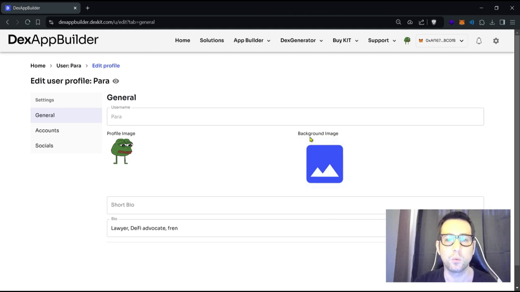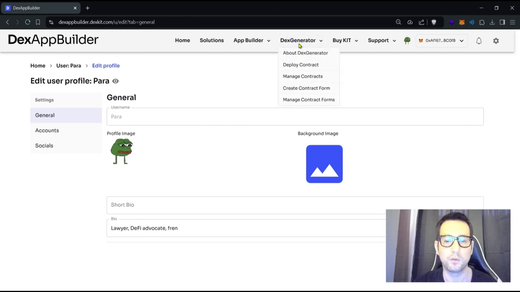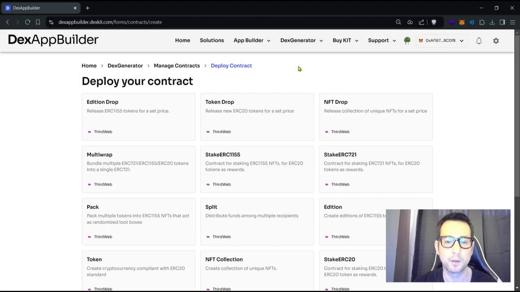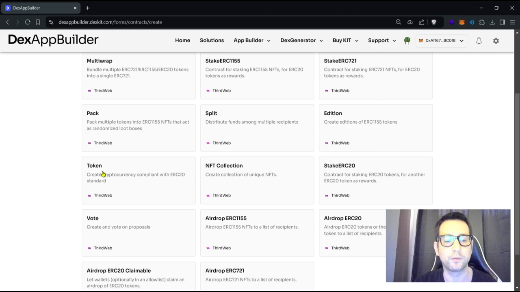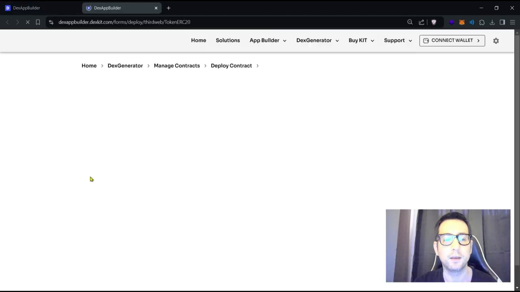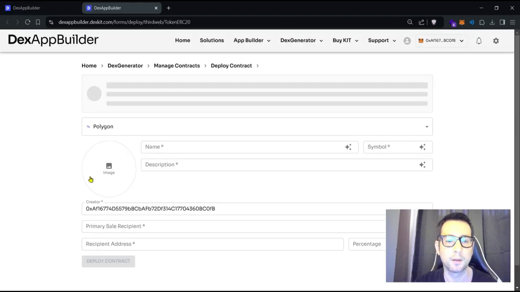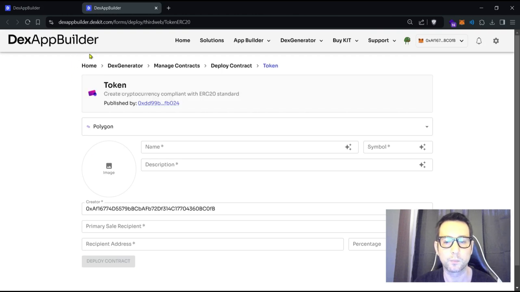For this, we will need to enter into DexGenerator. We need to go into the Deploy Contract section and select which of the contracts listed below we are about to use. We will use this one, token. We click on it and wait until the form is loaded.